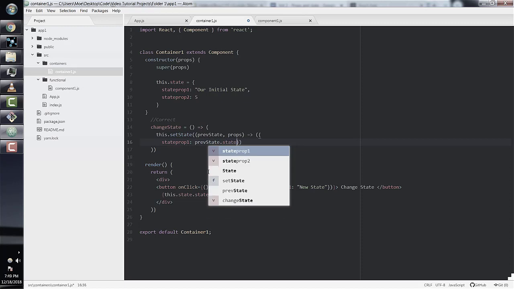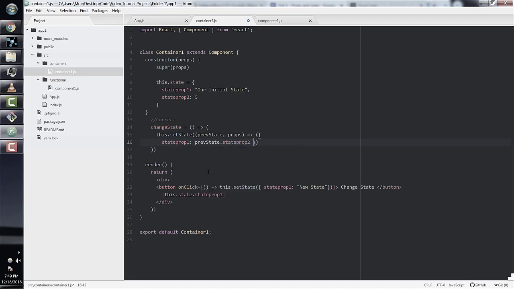We could also increment it using prevState.stateProp2++, but to make it more readable, I'll just use this syntax. Finally, in our render method for our JSX, we can just change stateProp1 to stateProp2 and also call our changeState method from the button.